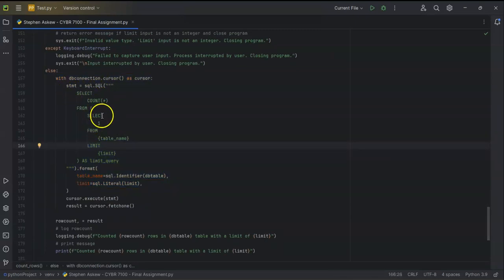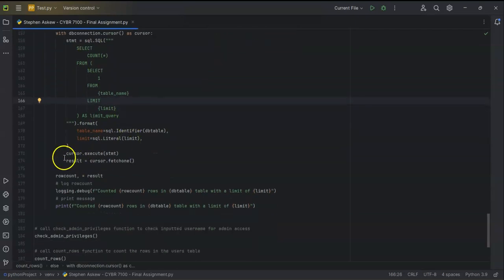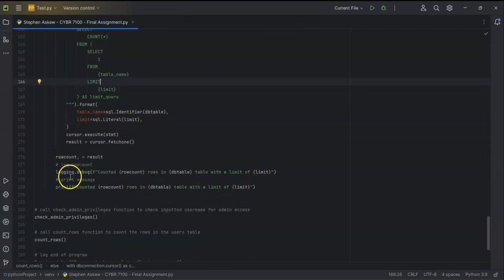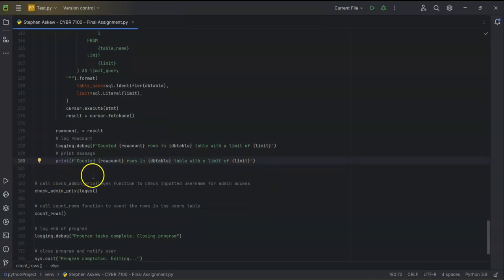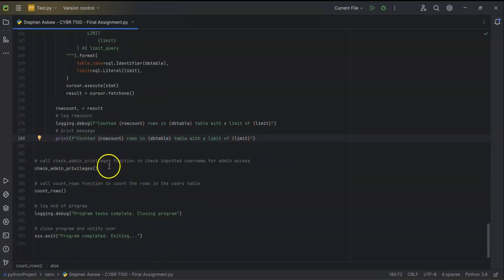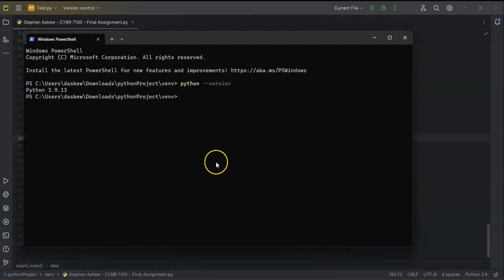Basically, it checks the table, tries to find the user, and returns the row count. Then the row count will be logged, and it'll say that it counted X amount of rows in the table with a limit of X. And then it'll print out a message saying basically the same thing as it said in the log. So at the end, we're going to call the functions and then use them. So let's go through this process.